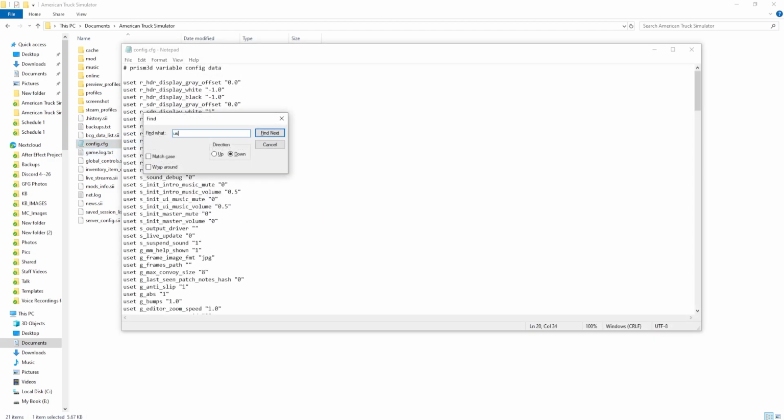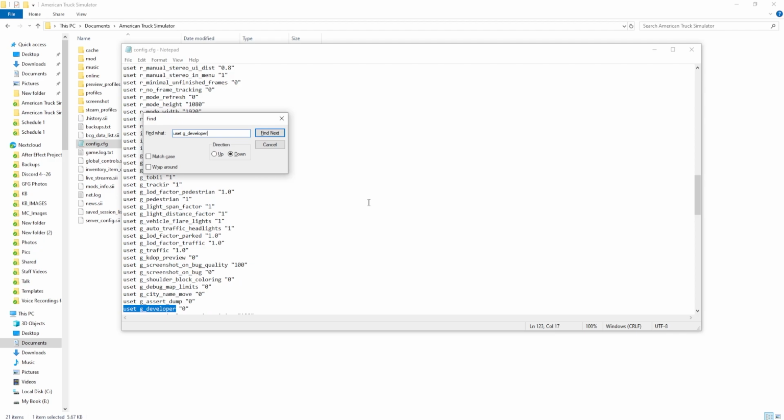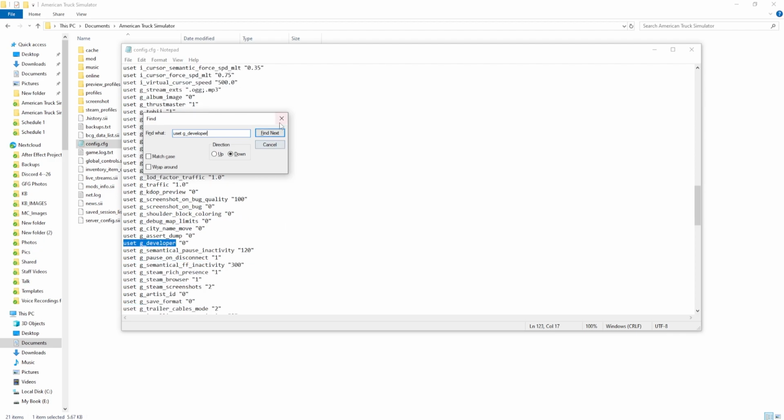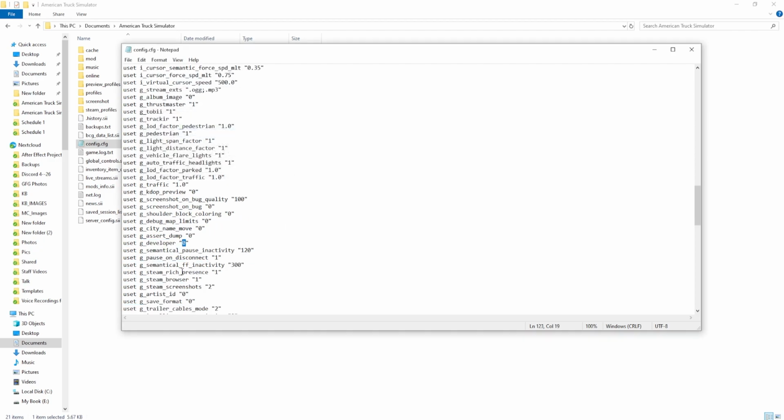We're going to navigate to where it says uset g_developer. You can just search this in the document if you'd like to make it easier, but by default, it is around line 125. We're going to set that 0 in the quotation marks to 1.